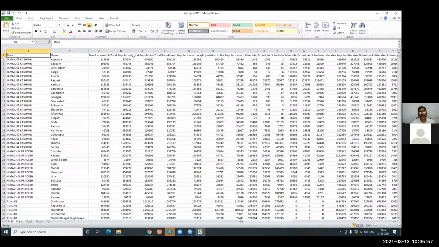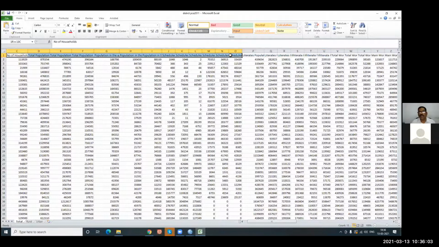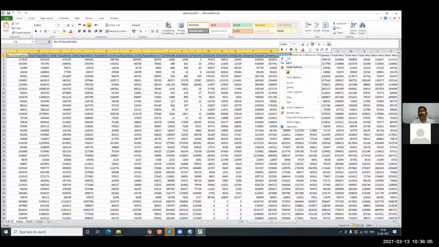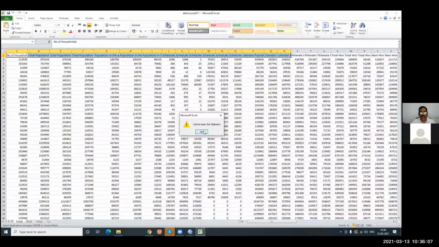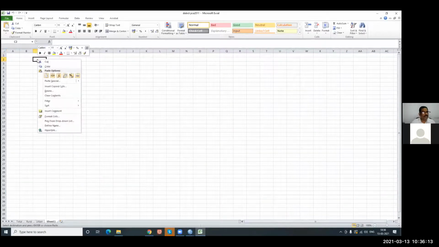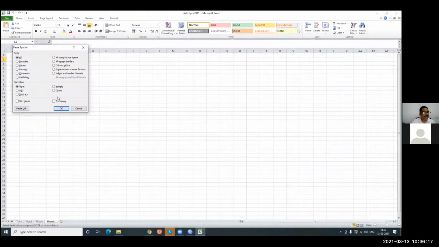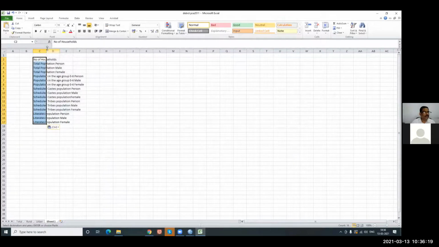So these are the labels. Assume that I have continuously, let us say up to here. Just type this. Control C. So I'm just pasting this as paste special and I'm transposing it. So I got this.